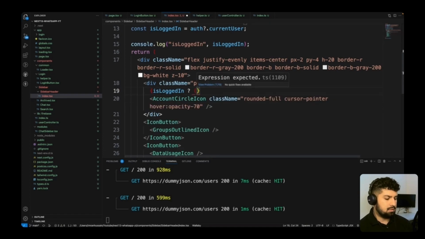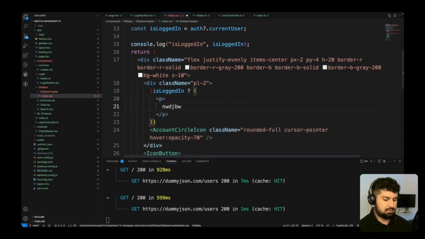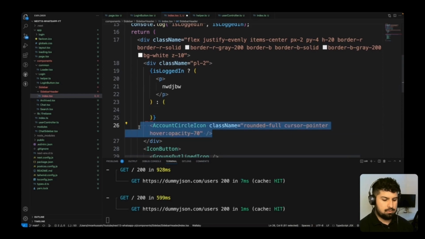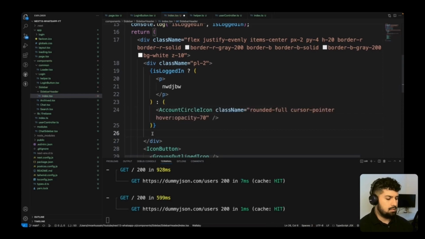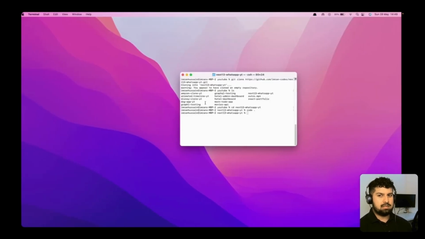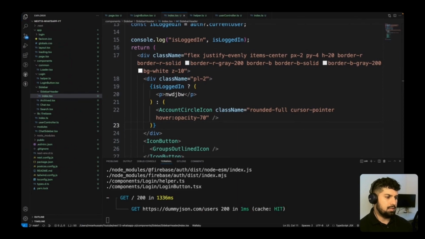So if isLoggedIn is true, we just want to say a p tag for now of just some random text. Otherwise, we just want to render the account circle icon, which goes in here. So that's the conditional logic working. If I save, because I'm logged in, I should see that text, which is correct. And now all I want to do is render the relevant UI for this.